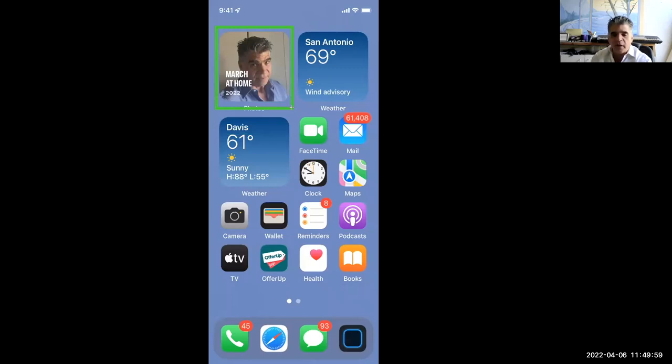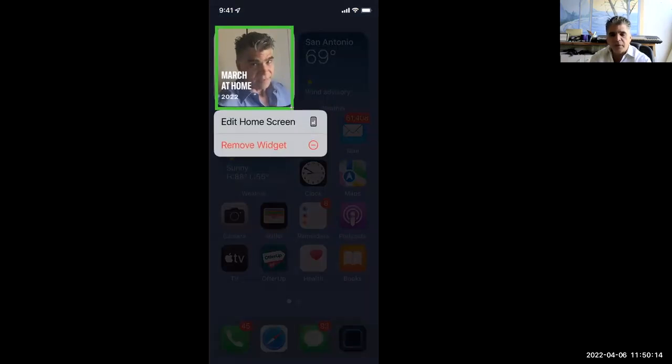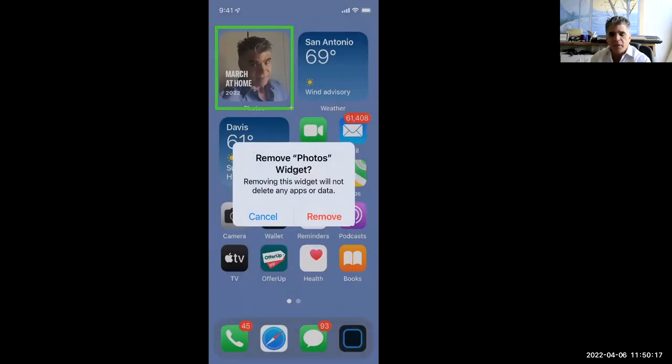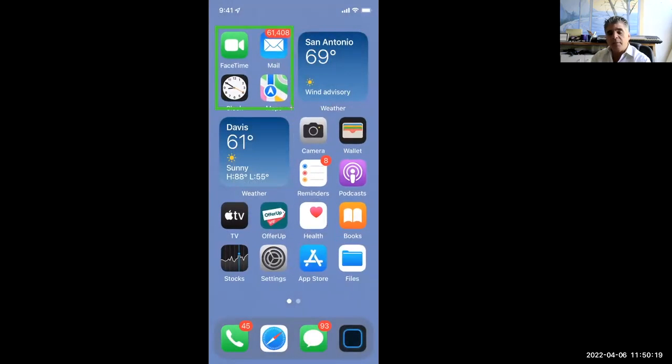However, you might also want, instead of that, a picture that doesn't change. You might have a picture that you really like, your wife, your dog, your girlfriend, something. So what I'm going to do is I'm going to remove this widget. I'm going to put a widget up there that is just one picture. Now, Apple doesn't have that built in. And so what we're going to do here is we're going to transition to another app called Widget Smith.